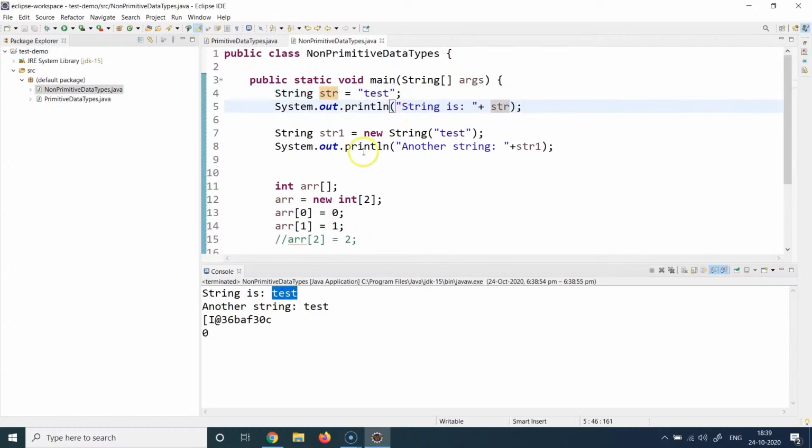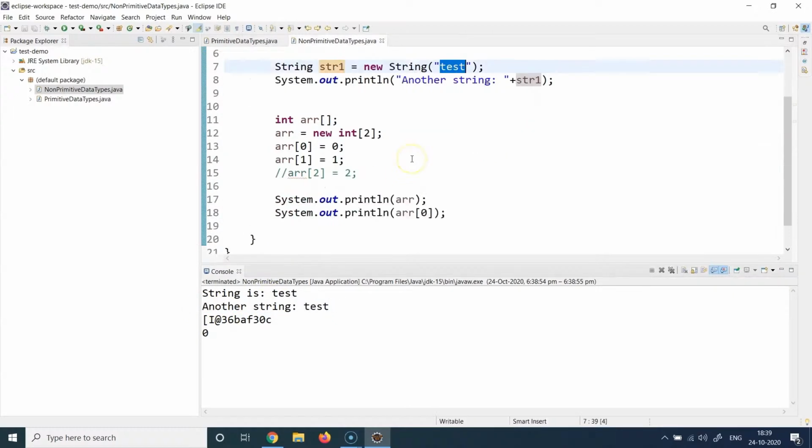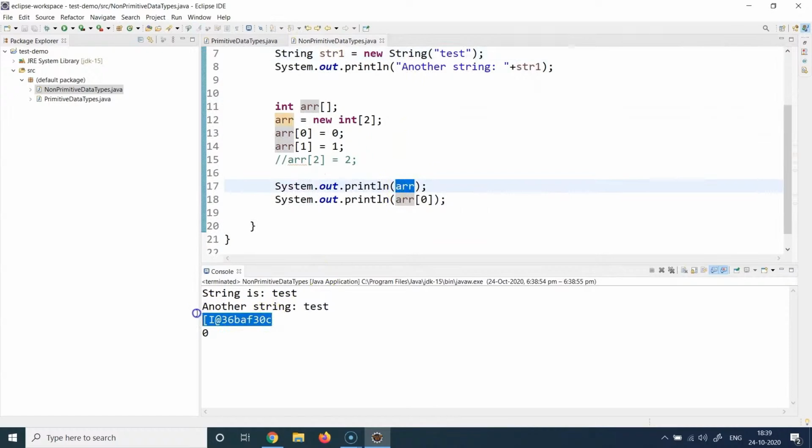Then the next line which is printed is line number 8, where I'm saying another string str1, and str1 also had the same value. So you can see another string has the same value. And then I have printed the array here, the complete array. And you see this strange value here.